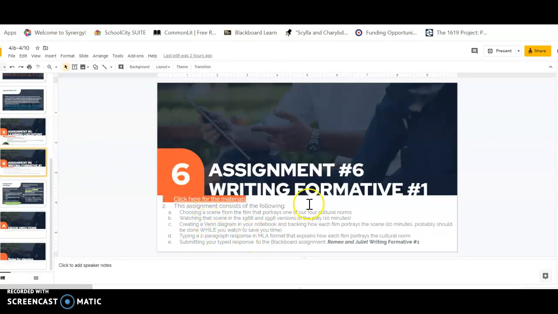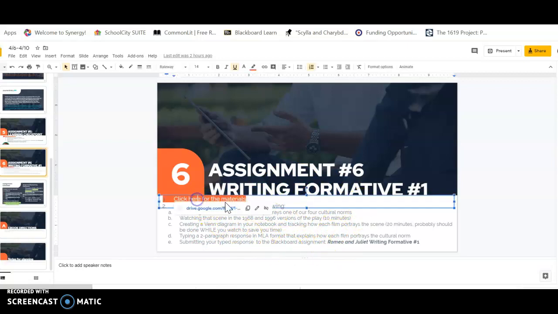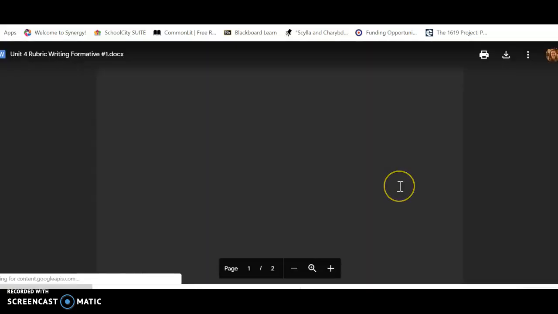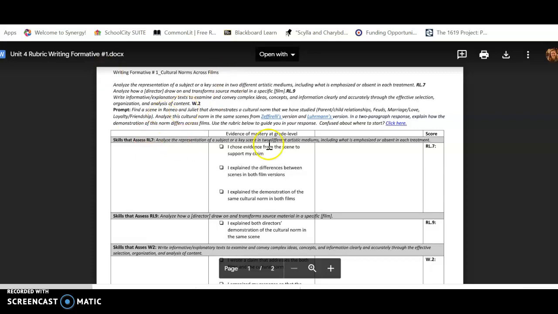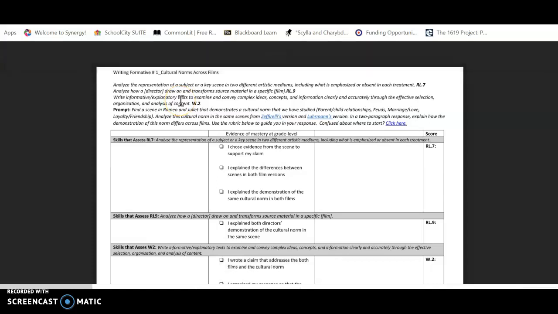So again, on this page, you've got some steps that you're going to follow. That's just to help you with an overview. This is like if we started this in class, I might go over these steps with you. Here's the handout that I would give you. You'll see this looks a little complicated, but don't worry about it. At the very top, you have the 3 skills that you're going to be working on, RL7, RL9, W2. So if you read those, you'll see what you're supposed to be showing mastery on in this writing assignment.